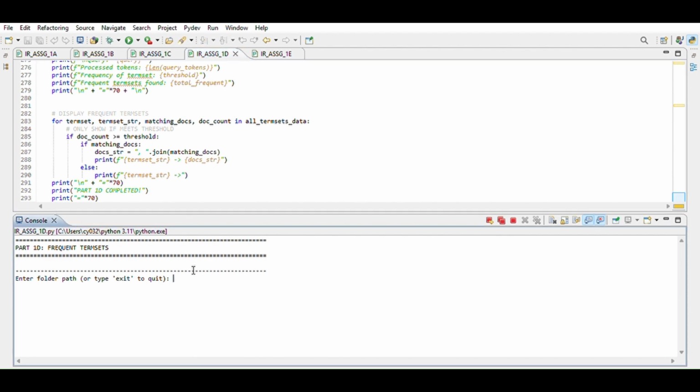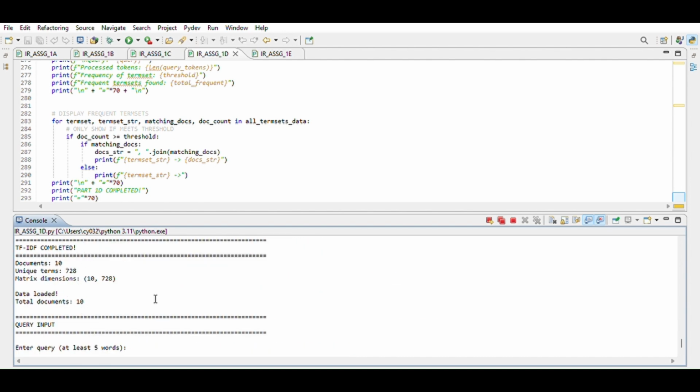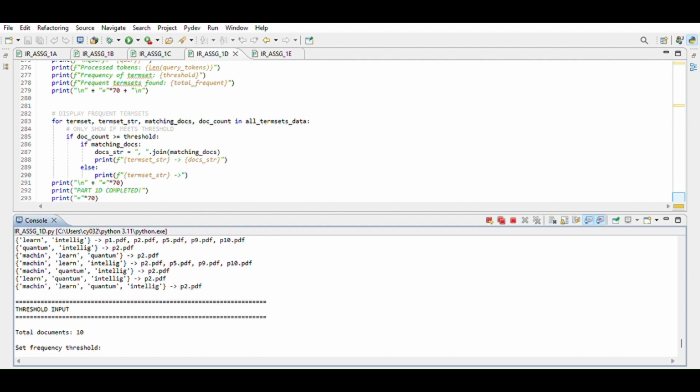As I mentioned just now, at first it will prompt the user to give us the folder path. And after all the data has been loaded, it will prompt the user to give a query sentence. So our query here is machine learning in quantum intelligence.